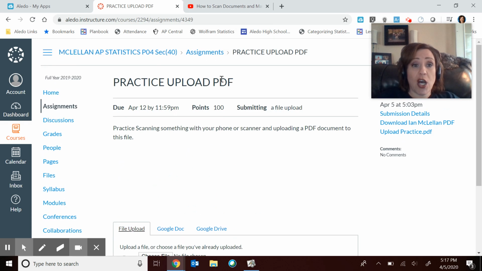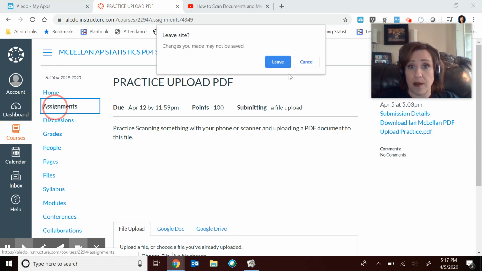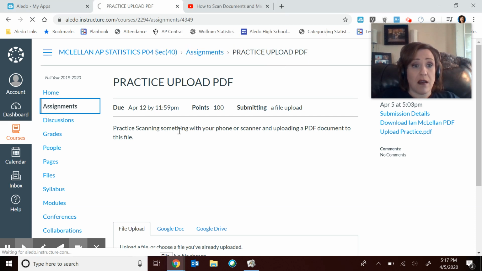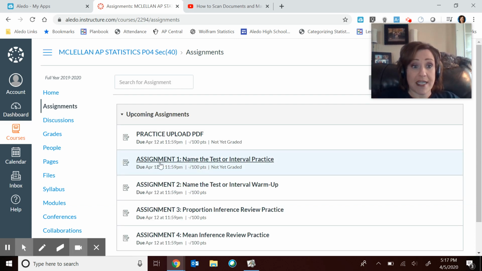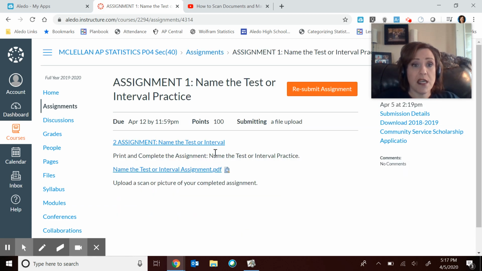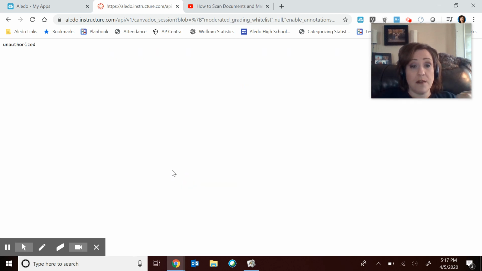Say you have gone and printed out, say we were doing an assignment here. Let's say the first assignment that we have to do, you can see besides that practice one, assignment 1, the test or interval practice. Okay, so here is that PDF of that assignment, which you can either print out and then do the work on that paper and then scan that and send it to me, or you could just look at that document, write your answers on notebook paper.